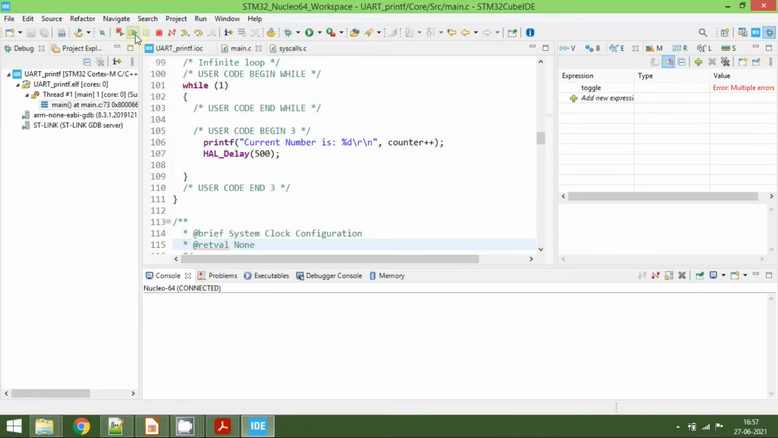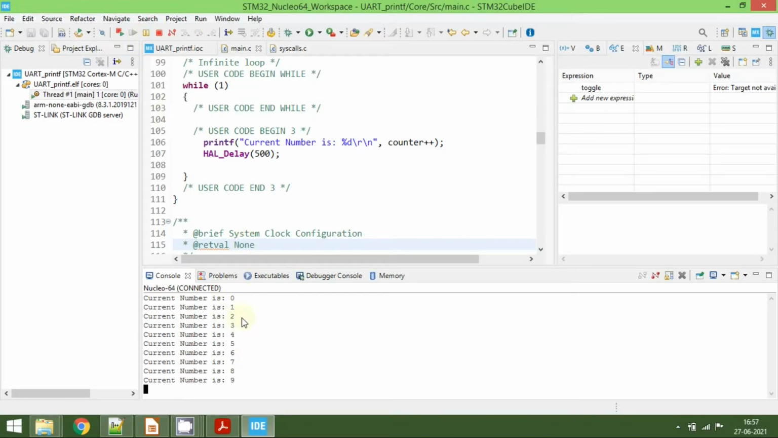So now you go and resume the button to upload the code onto the Nucleo board. So once you click this, you will be able to see an output on the console here. Now disconnect here, exit from the debug mode.